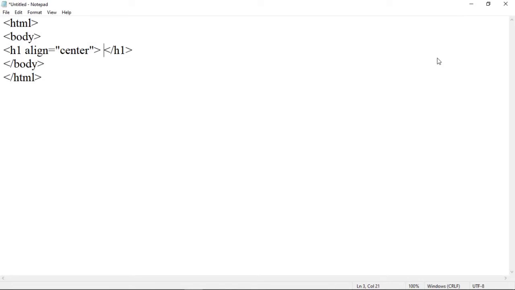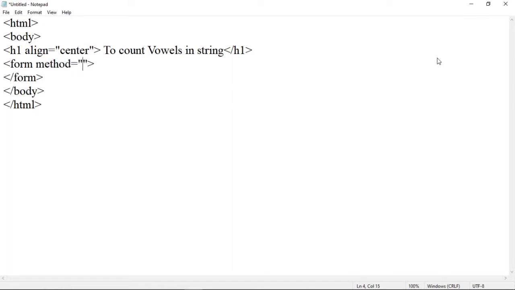Here type a meaningful heading for this page. Suppose to count vowels in string. To count vowels in string. Now within this body tag we will create a form. So to create a form, add a form tag and then end of form tag. Form tag will contain attributes, that is a action and method. So suppose method is equal to, you can use get or post. Let us use post here.